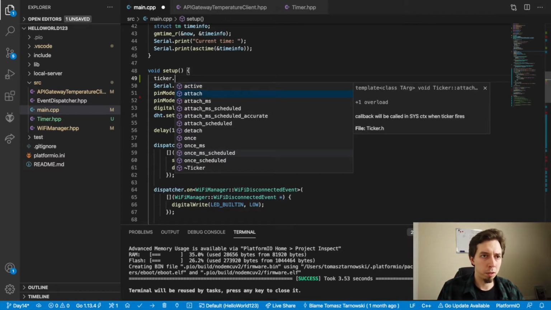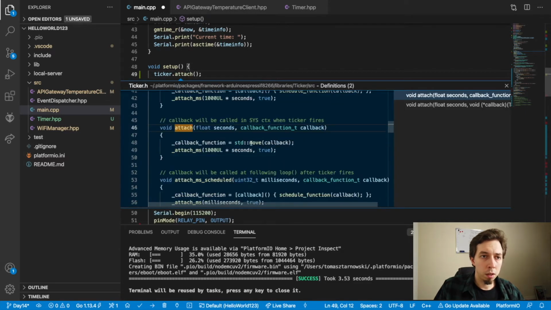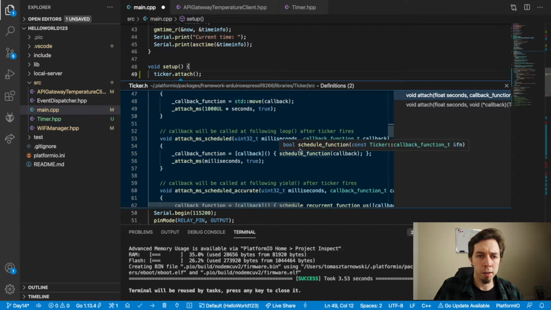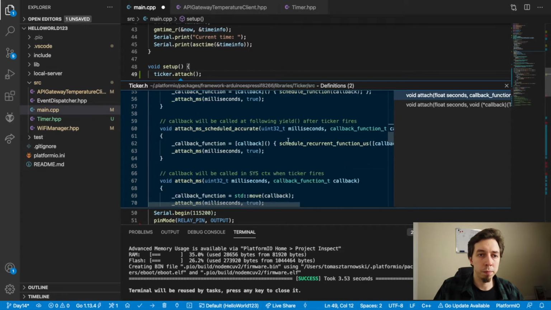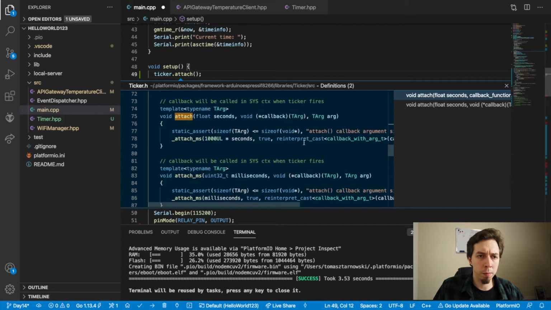I don't think multi-threading is supported. I'm just gonna type attach and click through, and you see this is what I mean: callback recorded in a sys context. Oh, but there's another one, callback recorded at the following loop after ticker fire. So there is a way to run it on loop. There is a way to run it on yield as well, which is usually used for the Wi-Fi operations. On ESP8266, the yield is used for Wi-Fi operations, like sending packets, I think. So there are a couple options.